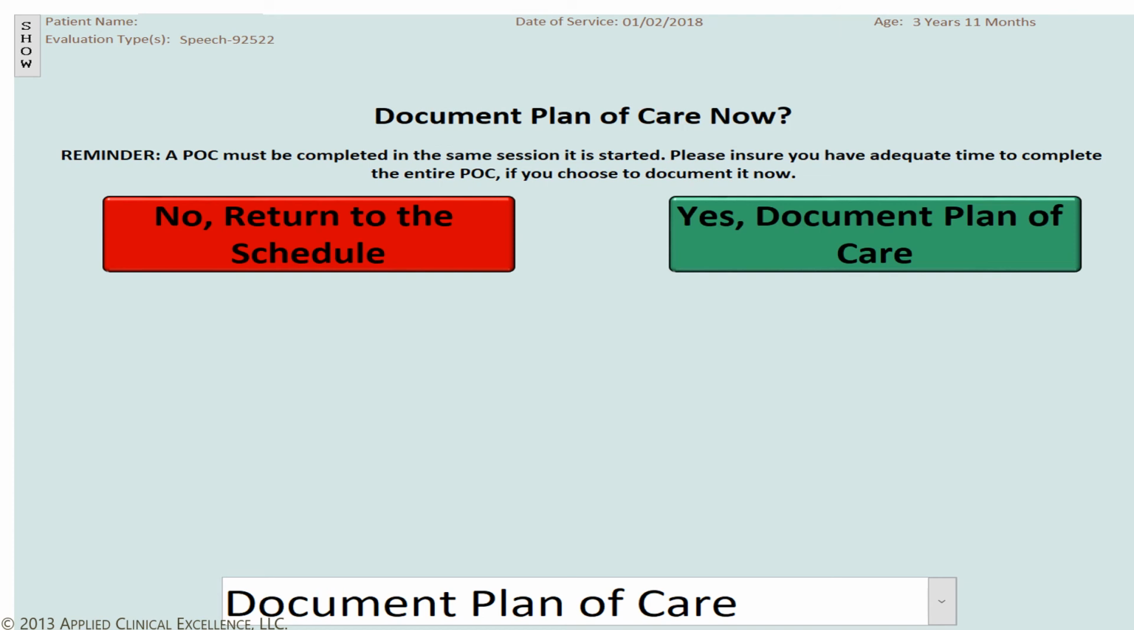ACE will alert the user that they must complete the plan of care in the same session that they started, and will remind them that leaving the plan of care will cause the information to be deleted if they attempt to leave it before it's signed. The user can make the choice to stay in the plan of care forms and finish the documentation, or leave the forms and write a new plan of care at a later time. The great news is that a plan of care does not take much time to complete. We'll go over that more in our next video.